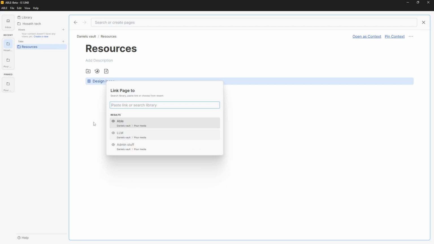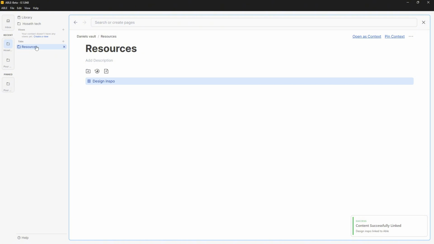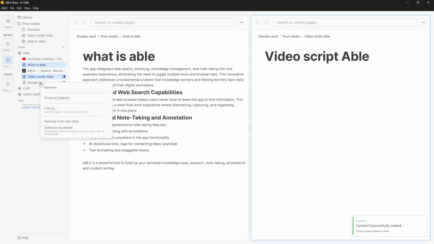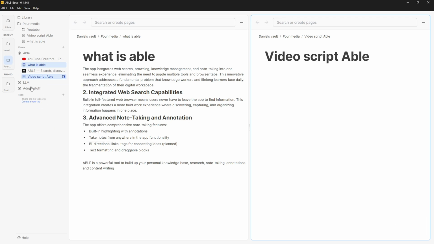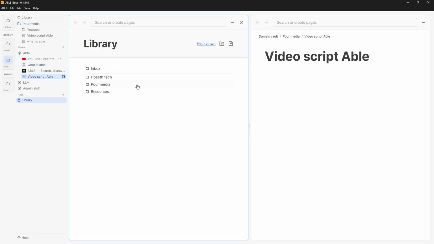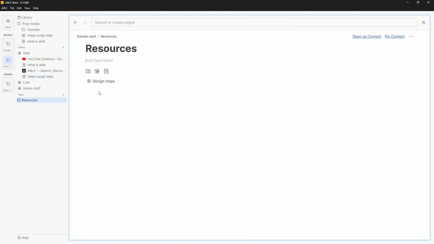So let's say this is a resource. I still want it to be a resource. I still want it to be in here. But I want to use it for a specific project. I can actually add it into that project, and I can remove it from this view. I can delete it from everywhere. But once I'm done with the project, it will still live in my resources right here.